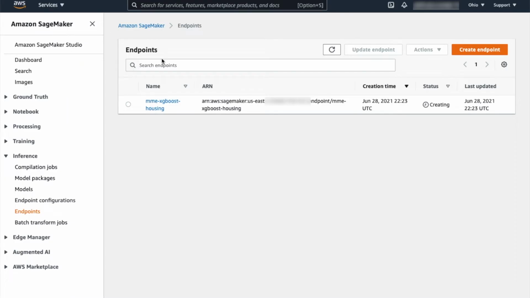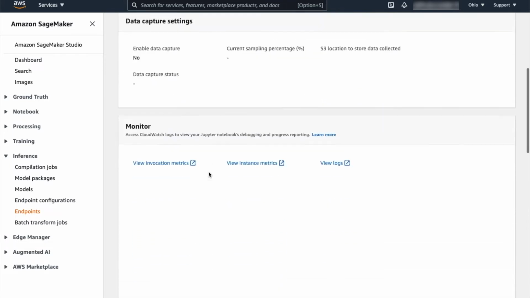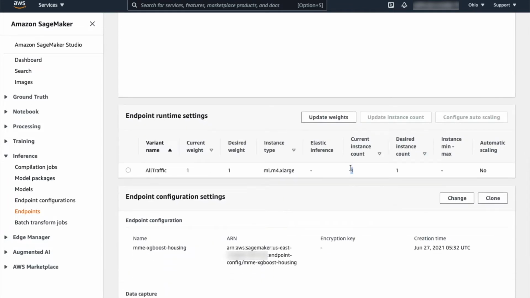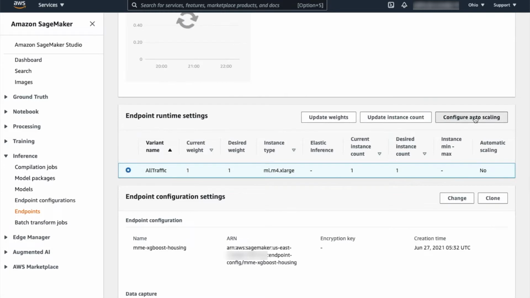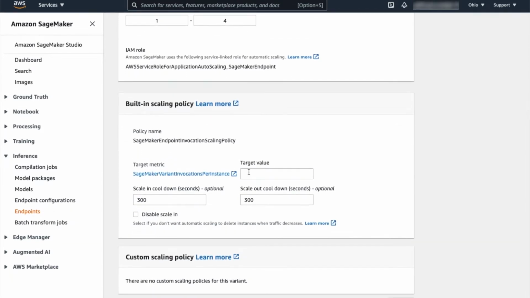Okay, so now if you move to the SageMaker console, we can see that endpoint is now provisioned. And I'm going to open up the definition of that multi-model endpoint. And what I'll notice is that it currently has a single instance behind it. So I'm going to set up auto-scaling on that endpoint and a maximum of 4 instances to be spun up as part of the auto-scaling event.